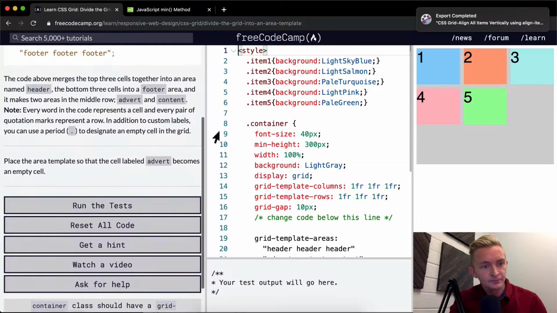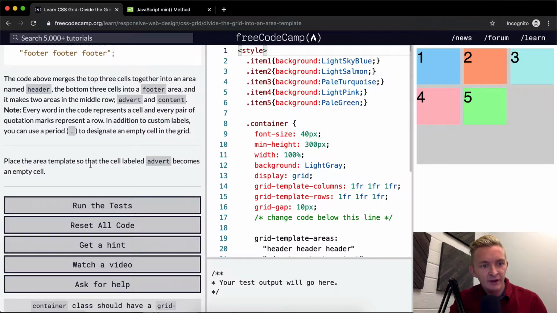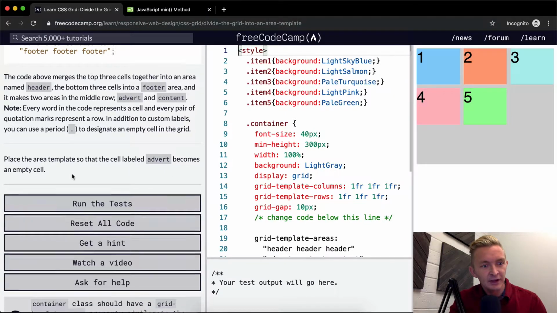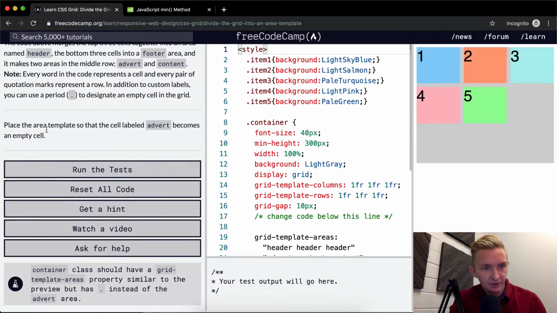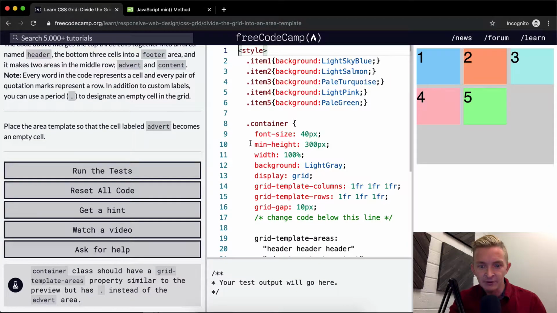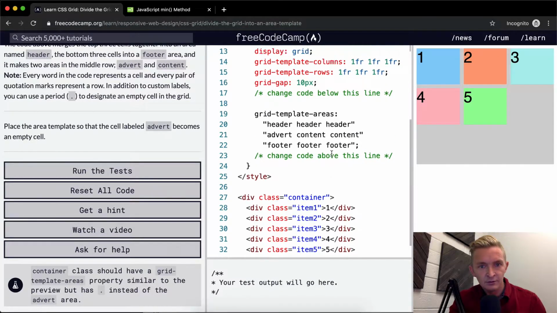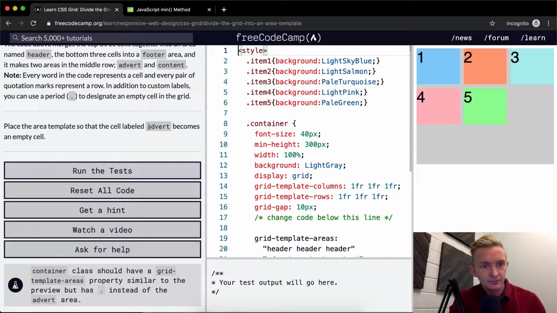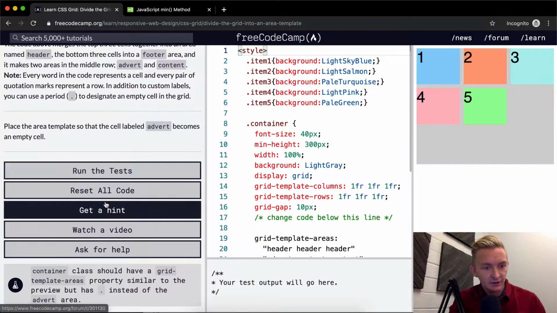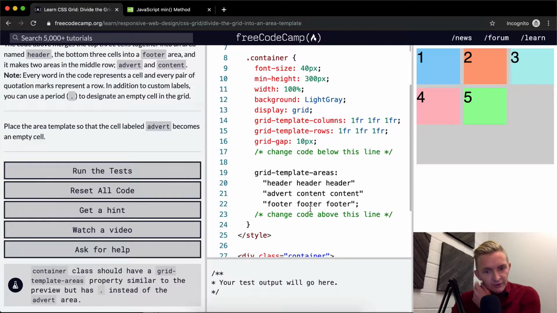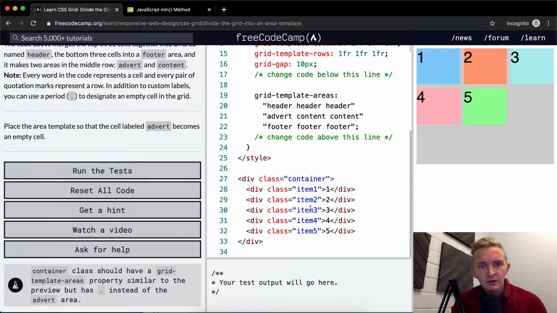Cool. So we want to place the area template so that the cell labeled advert becomes an empty cell. Advert, interesting. Okay, so here we have advert here. We want to place an area template so that the cell labeled advert becomes an empty cell.